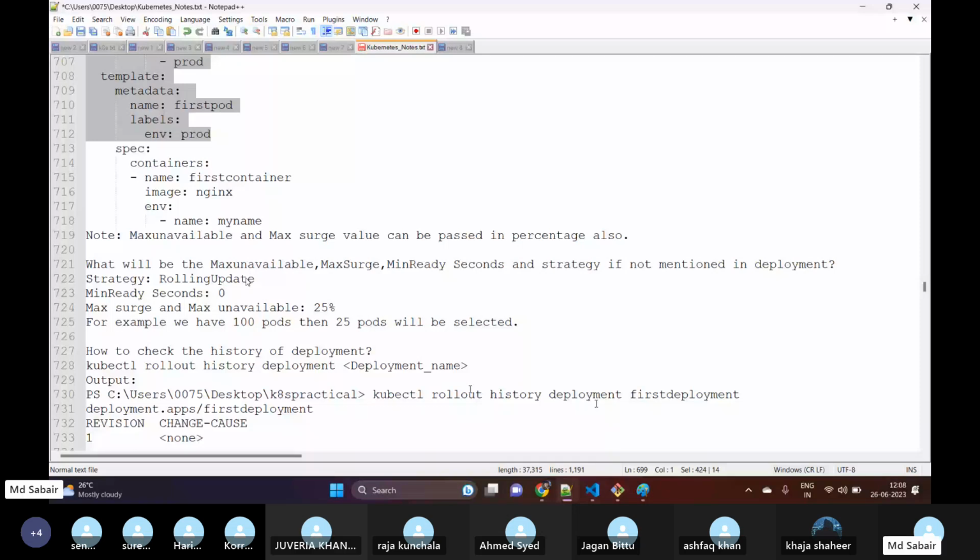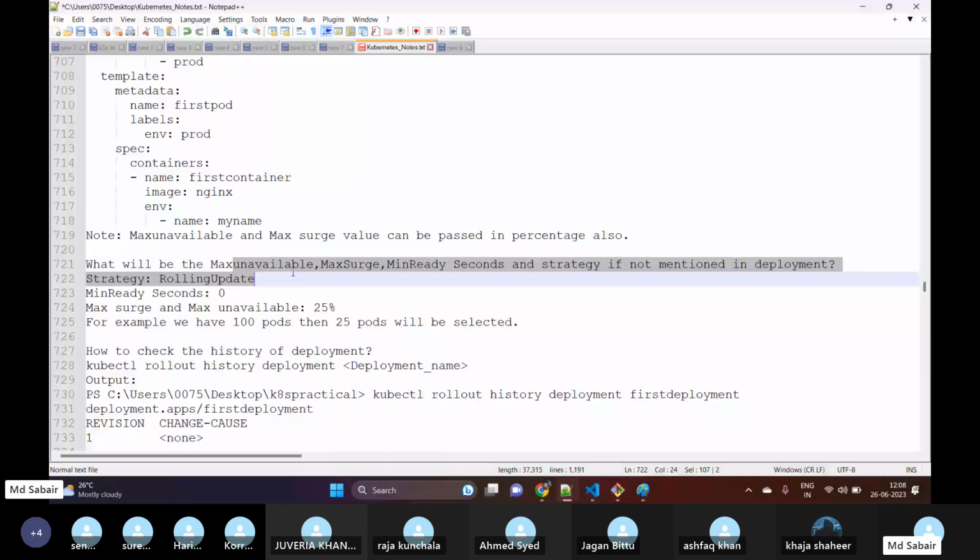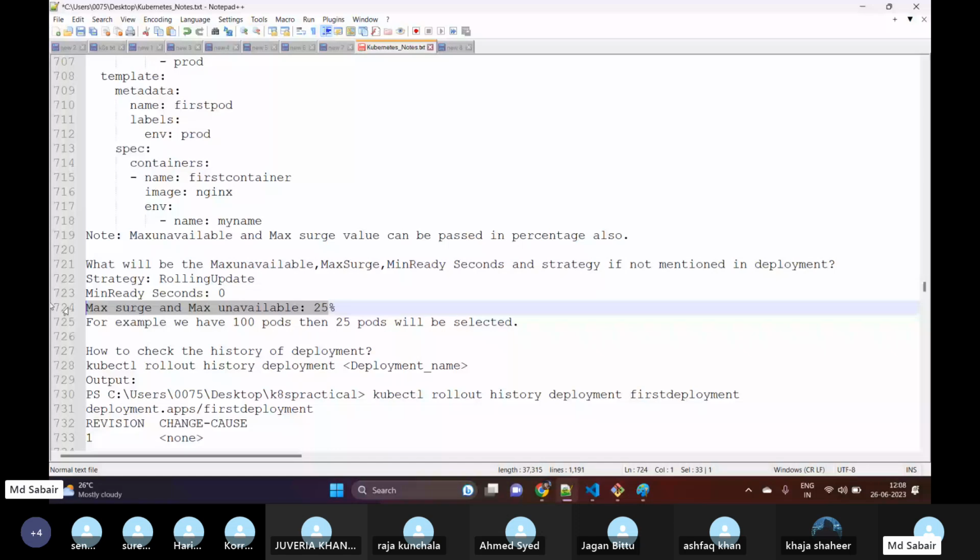Okay. And then the default ones: if we haven't mentioned max unavailable, max surge, minimum ready seconds, and strategy in the deployment, what will happen? The default strategy will be rolling update. The minimum ready seconds will be 0. These are the default values, and this might be asked in interviews as well. Max surge and max unavailable are equal to 25%. 25% means if there are 100 pods, that is 100%, so 25 pods will be 25%, right? So that will be calculated based upon the total number of pods, and it will try to update accordingly. Okay, so this is how we can check our deployments.